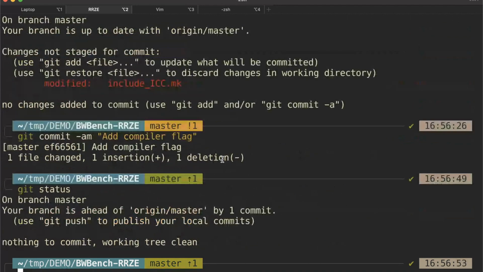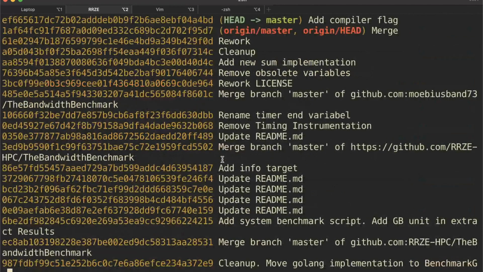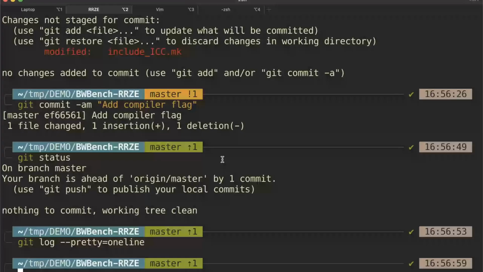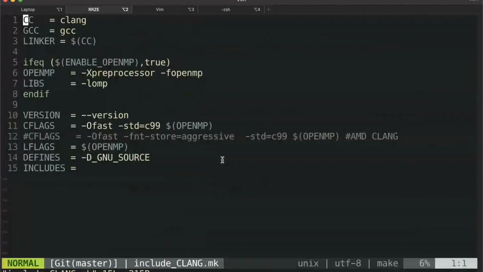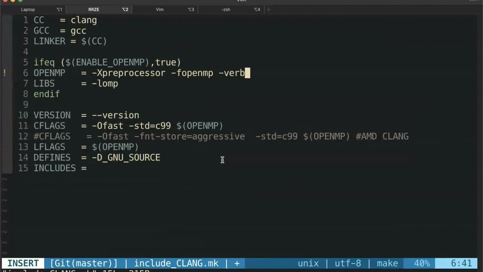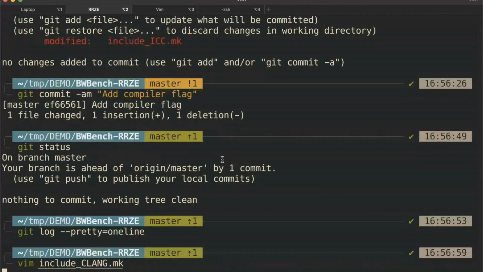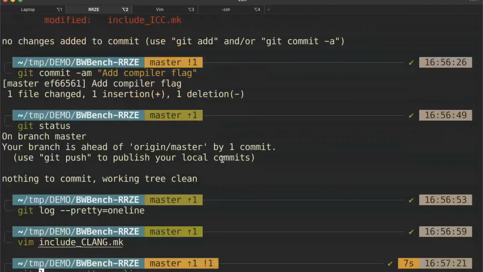But now we remember, oh, we forgot something, because maybe we just committed and then I wanted to also add this verbose flag to the other compilers, and this should belong to the same commit. And now what you can do is you just do this. So for example, let's also add this for Clang. Wherever here, do a verbose, add this change.